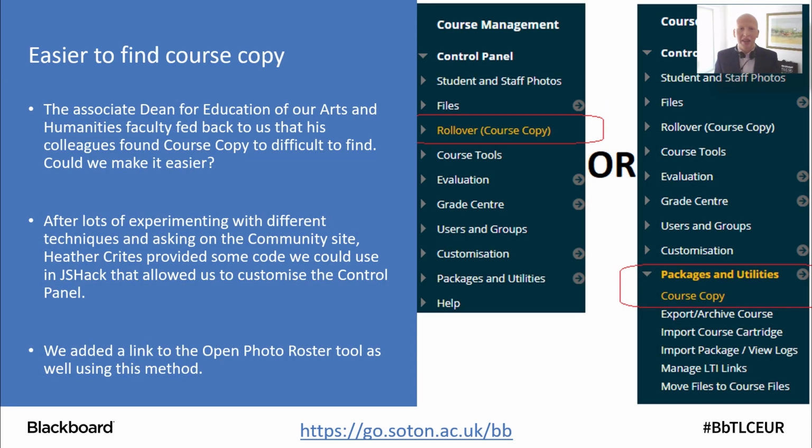Going back to some feature requests, here are some other uses that we made. Do you remember that our humanities site said, we'd like course copy to be easier? Well, we found we could use JSHack for that as well. And big thanks to Heather Kreitz from the Blackboard community site, who gave us some code. I tried doing this first of all with CSS, but Heather said, you could use JSHack to do this, and gave us some code. And that way, you can see within the control panel, just below files, we've added a new link called rollover, and then in brackets course copy, because people know it as rollover. And that will take them direct to that feature.